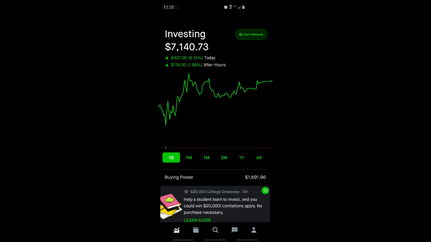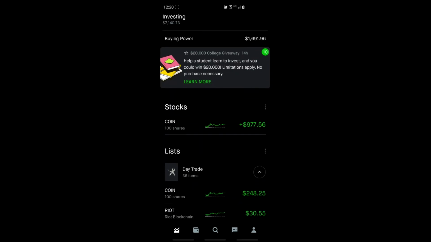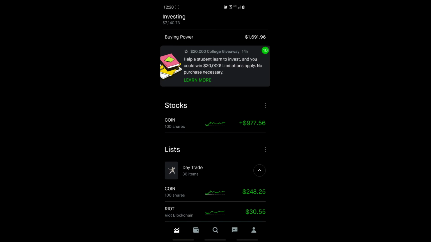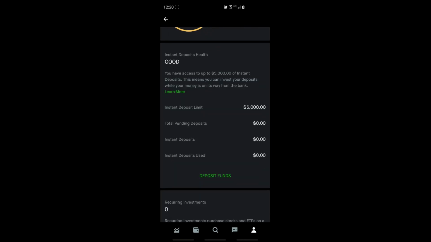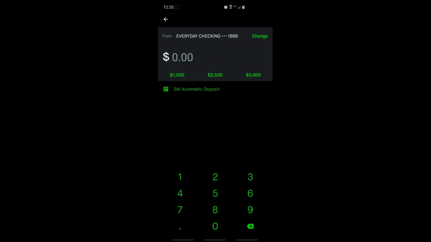So again, you see that red dotted line? That's basically like if I dip to that line or lower, then I'll be issued a margin call. And I'll have 3 days to put more money into my account, bring it back up, or I'll have to sell some positions. In this case, I only have Coinbase, so I'll have to sell some shares to start paying them back.